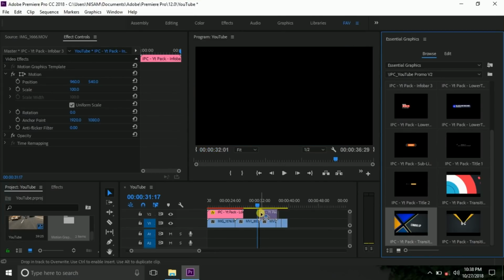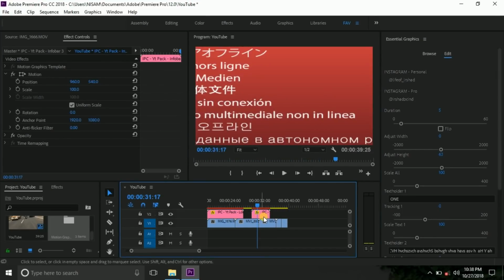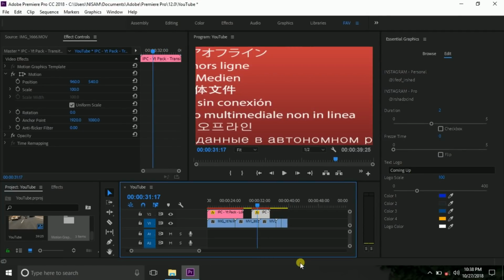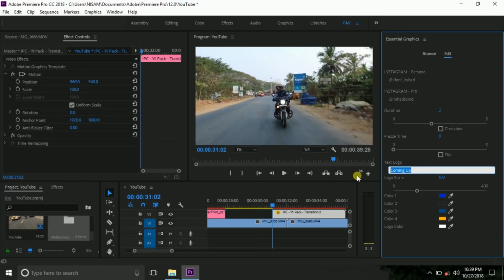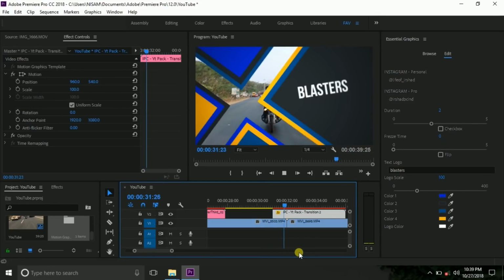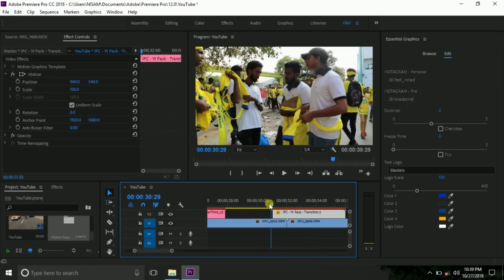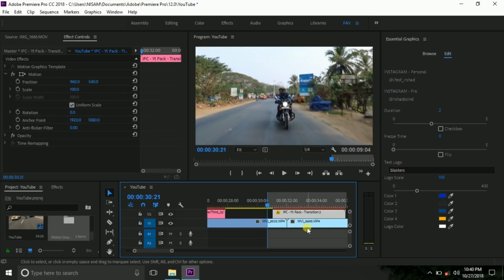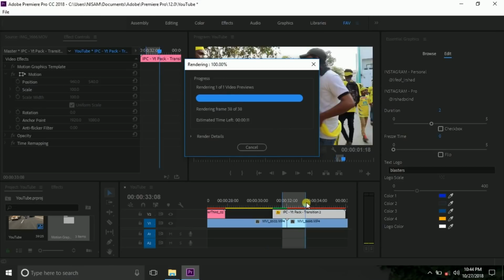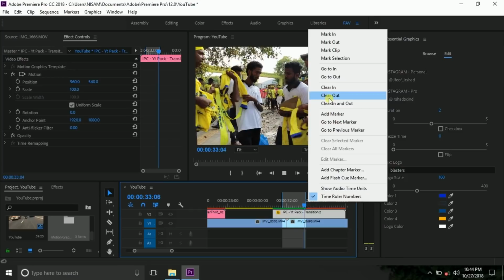I just drag and drop the transition into the timeline and wait for loading, and change it to scale to frame size. And you can change the text from essential graphics. You can use up next videos or anything. Yeah, now I just render this area for smooth preview. Yeah, this is the output.